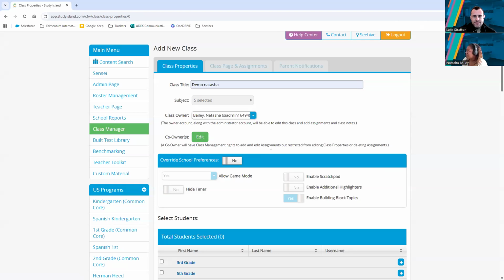It does give you a description here whereby your co-owners are added as an additional teacher to that class. So it allows you to not have to duplicate classes. What the co-owners can't do is delete. They can't delete or remove content. That's the only thing. So if I've made an assignment by mistake, you're the only one that can remove that. Okay, so just make sure you can communicate between the two.